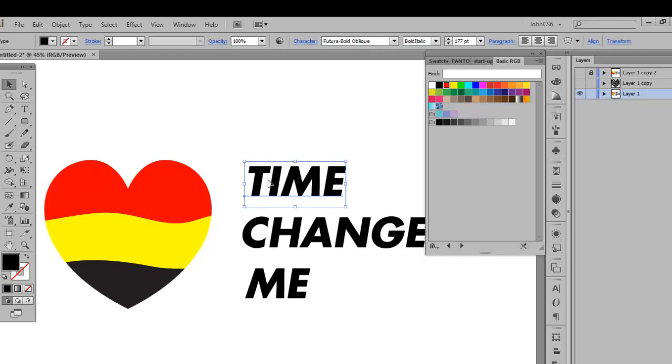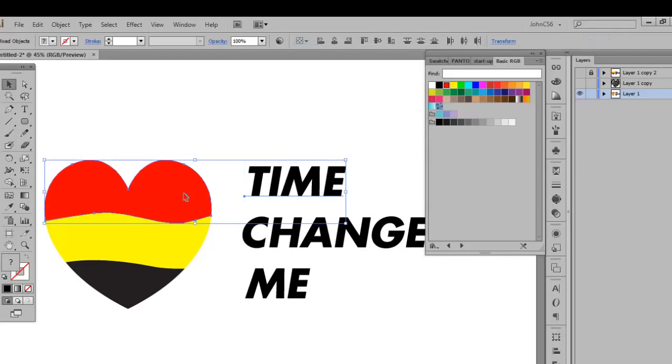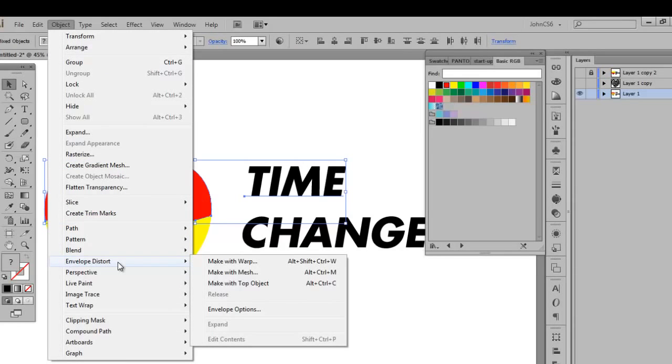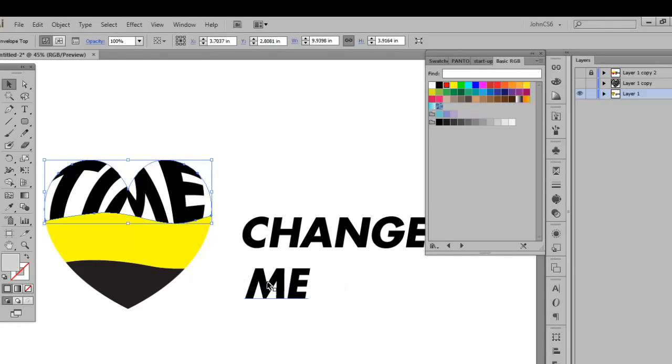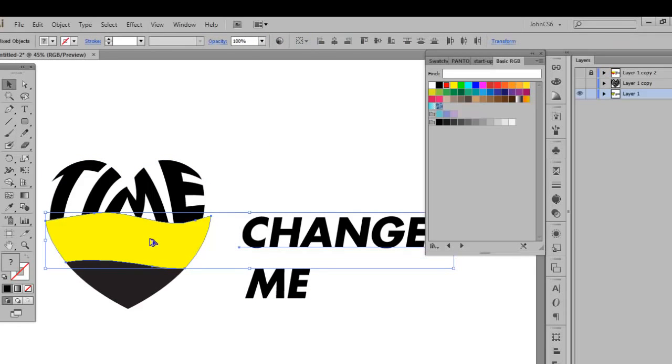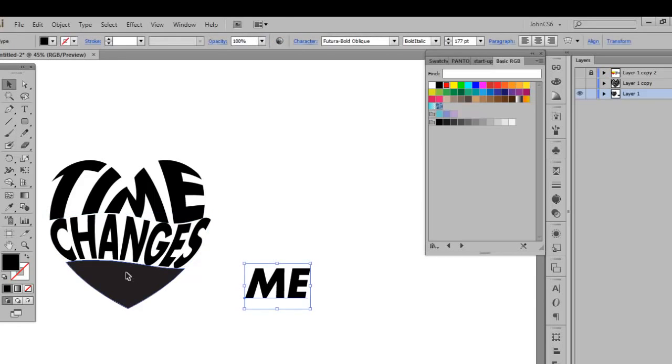So now what we're going to do is multi-select. We're going to click on "time" and our top red object, and then we're going to go to Object, Envelope Distort, and then Make with Top Object, because "time" again is in the back, and all the heart pieces are now the top objects. So I'm going to go ahead and click Make with Top Object, or the shortcut Alt Control C. And voila, there you go. You got your "time" morphed into that top shape, and you do the same thing for each blurb of text or phrase that you got. I'm just using the shortcut Alt Control C after I multi-select them both.